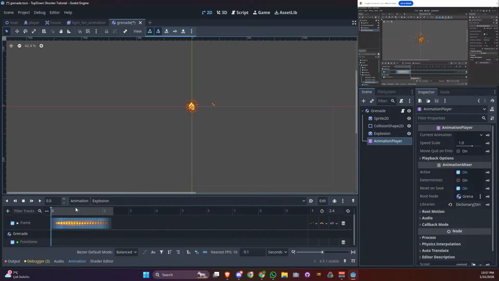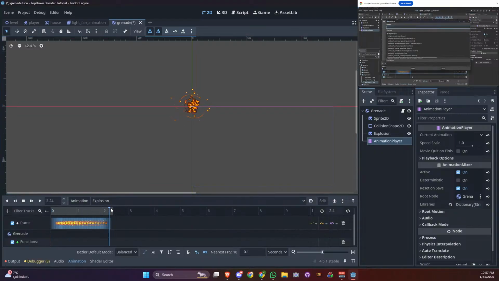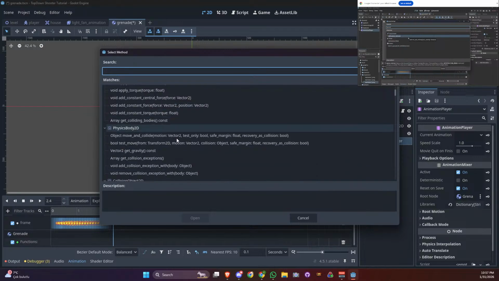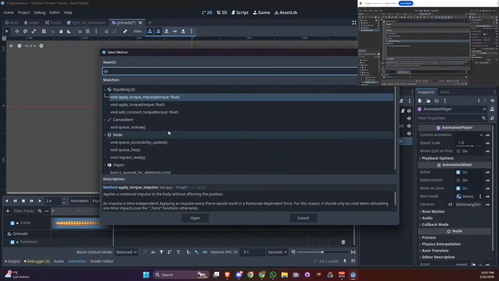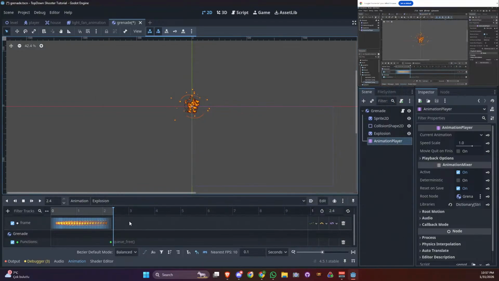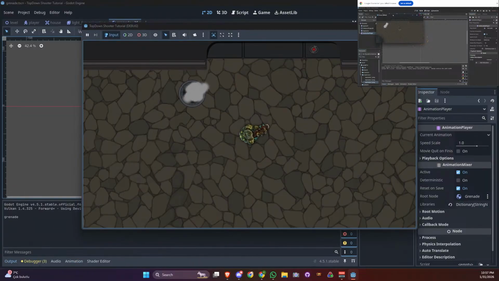If I now right-click on this, I can insert a key, and now Godot is asking me what method I want to call. Right now, the grenade doesn't have any custom functions, so we can only call the inbuilt ones. But that is all we need for now. The one I want to call is called queue_free. This destroys a node. So this is the method I want to call at the end of this animation. And now, if I run all of this again, I can shoot a grenade, and by the end, it disappears. Because we literally destroy the node.